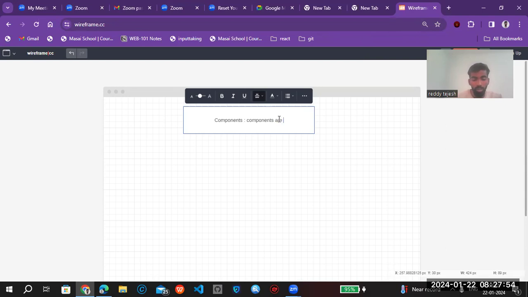Components are the fundamental building blocks of React. These are reusable pieces of code which can encapsulate specific logic. If you see here, I said components are the fundamental building blocks of React and these are reusable pieces of code. We can reuse one kind of logic here.